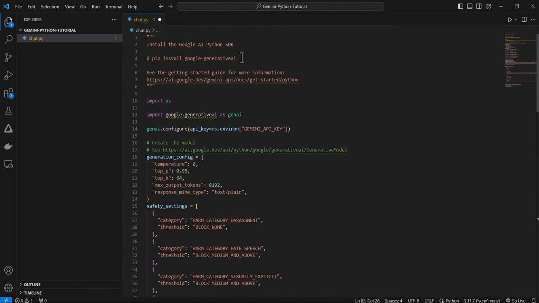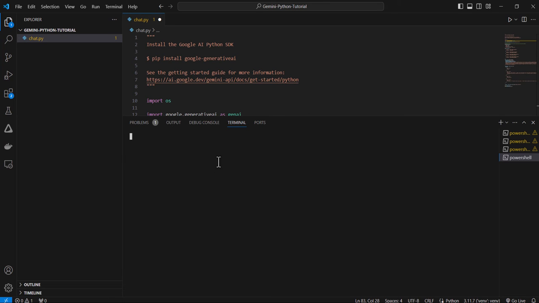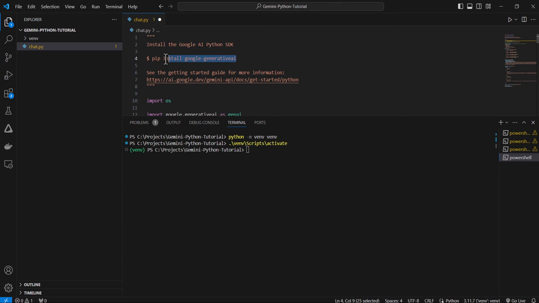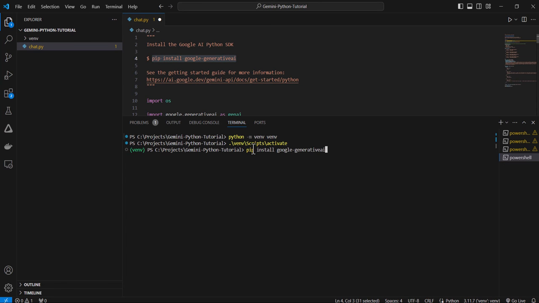The first thing we need to do is install the Google Generative AI library. So before I do that, I'm going to create and activate a virtual environment, which is just good programming practice. And now I can pip install Google Generative AI.